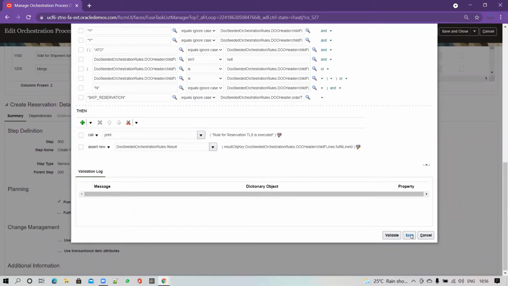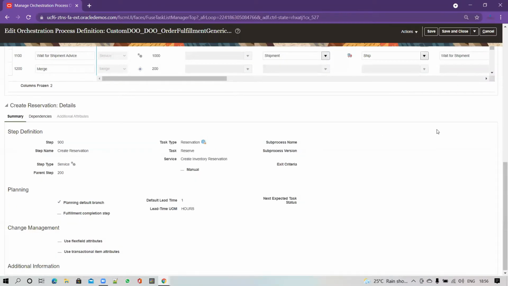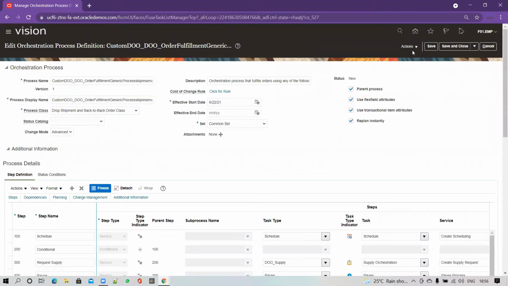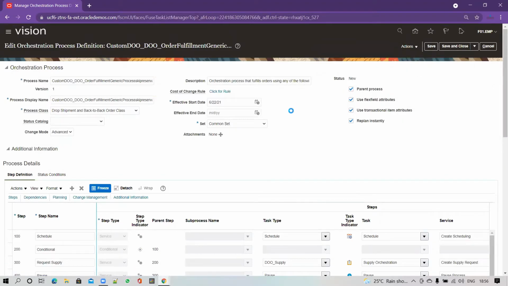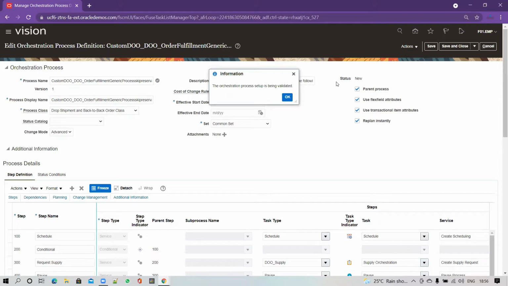So I clicked on the action validation. I will first validate, and make sure that there won't be any error. So now we are good. After that, you have to click on release. Once you release, it means that the orchestration is ready for deployment. So release will make sure that it's ready.